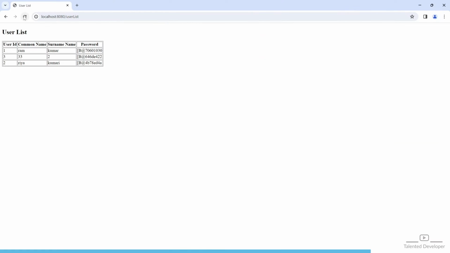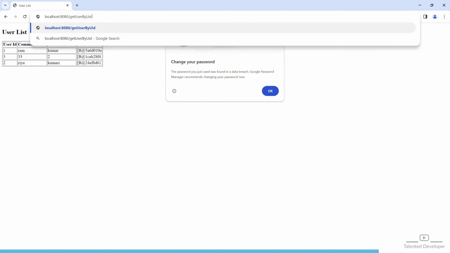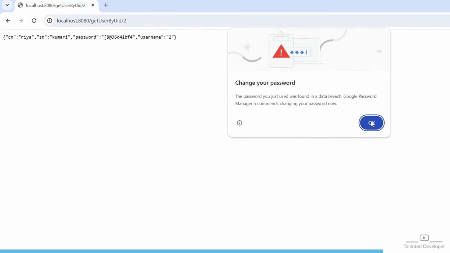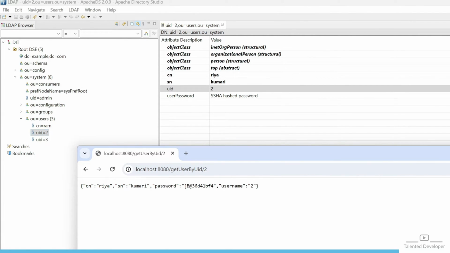Copy this one, try to log in, and pass the UID as 2. You can see we are getting the value for UID 2, which means CN equal to RIA. Let's cross-verify. You can see UID 2 means CN equal to RIA, SN equal to Kumari, UID equal to 2, and the user password, which is currently an encrypted password. So currently it's working fine.